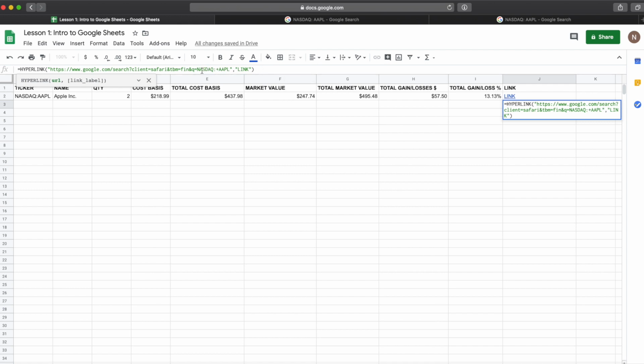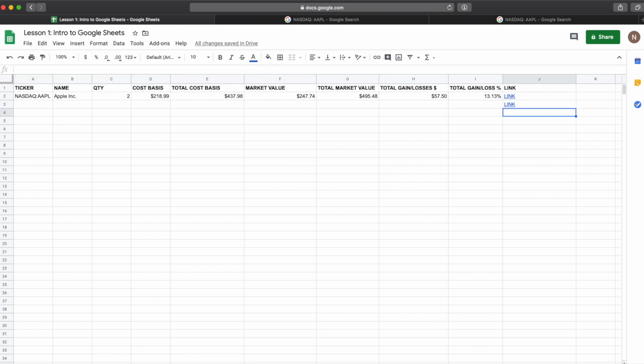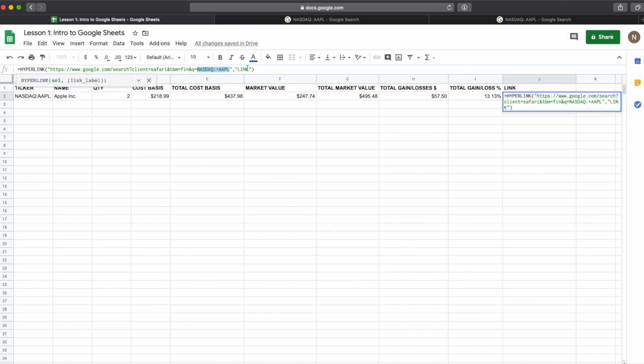It'll still go to the NASDAQ Apple Google Finance page, and that's not what we want. So let's delete that. Let's click cell J2, and let's edit that by deleting the ticker symbol from the URL, just the ticker symbol. So just from NASDAQ, Apple, and that's it. So now we have a Q equal sign at the end of that URL.